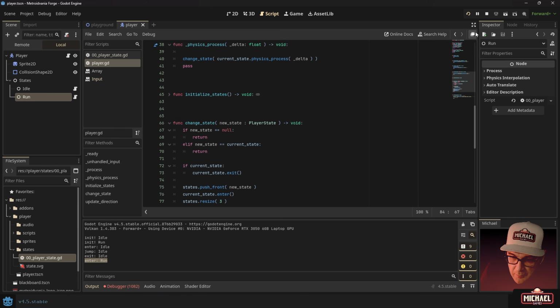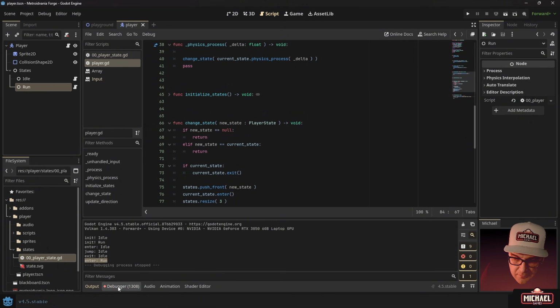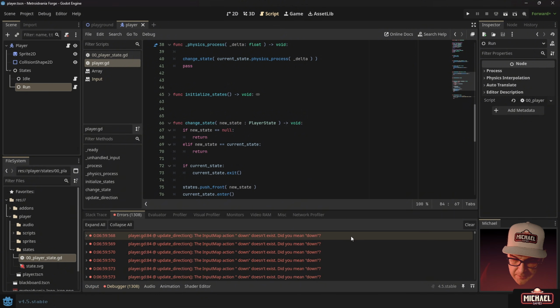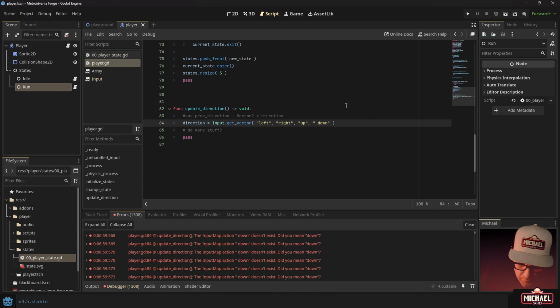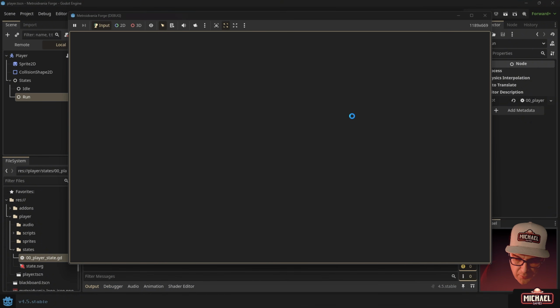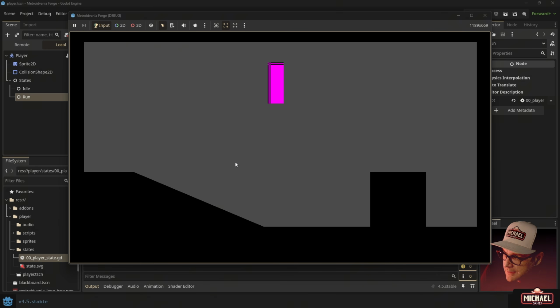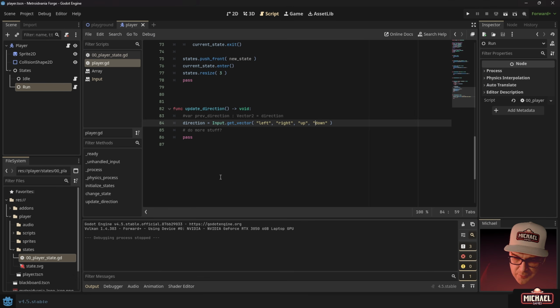Whoa, my debugger's going nuts. It's because my game's running and something isn't working. Okay, and actually I can see that I've got a typo with down. I don't have space down, it's just the word down. So save that. So now I should be able to run it. That's funny, I didn't realize I still had the game running in the background. It's not doing anything, but we're getting our direction, okay?